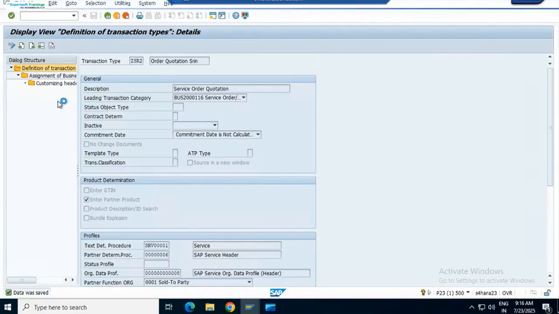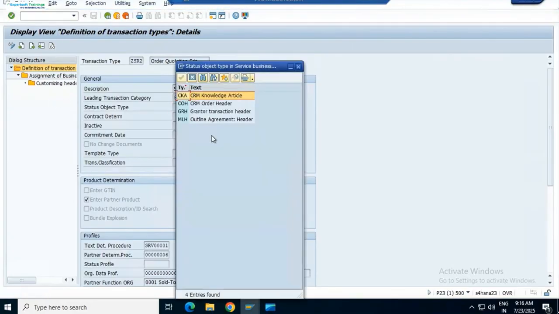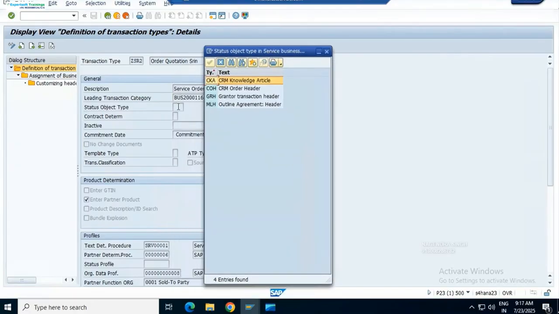Unfortunately, this is not opening. And okay, so the status object type, which is on this field, as you can see, there are just four entries, which is knowledge article or order header. Or again, this we generally keep as empty unless you have a specific document dedicated for that purpose.